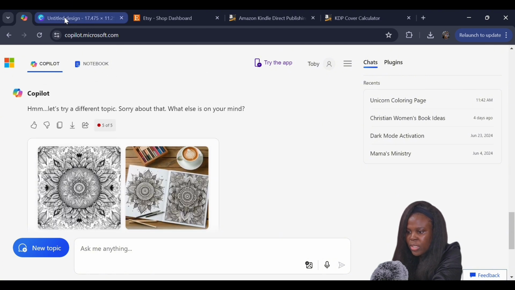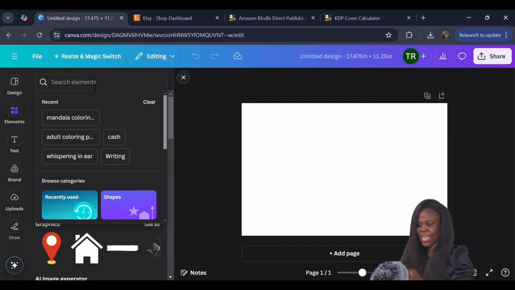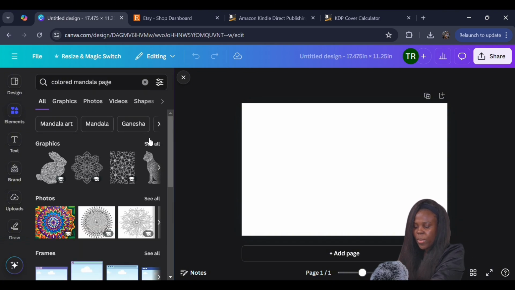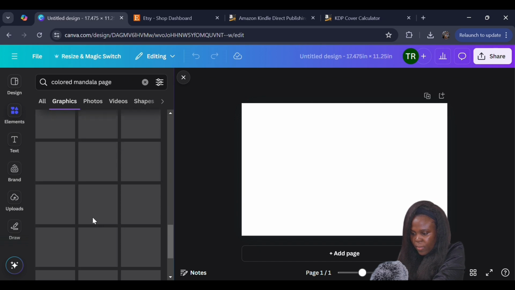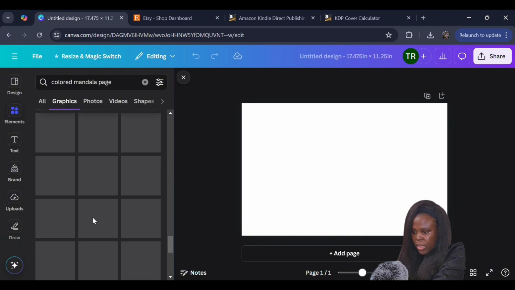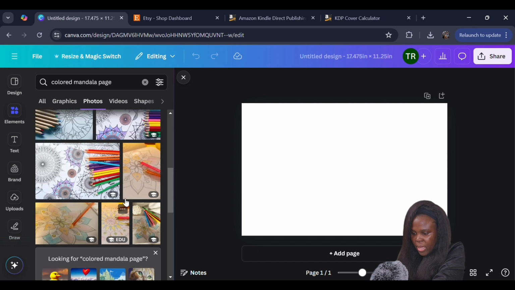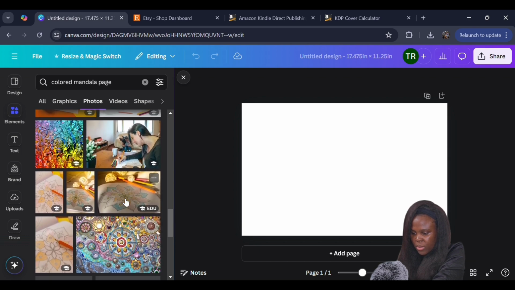Okay. So I don't like this page that Copilot is giving me. So let's go back to Canva, our trusted friend, and say colored mandala page. Now note that you can also ask Copilot to find that for you, but we're asking Canva. I think I saw one in the photos session, so let's go here. And I like the first one, but let's just see if we can find other ones.